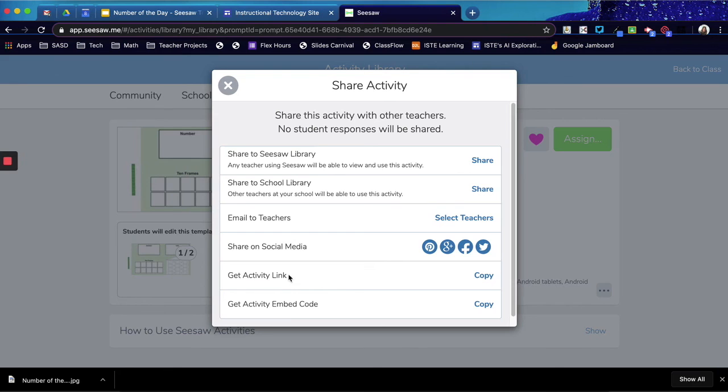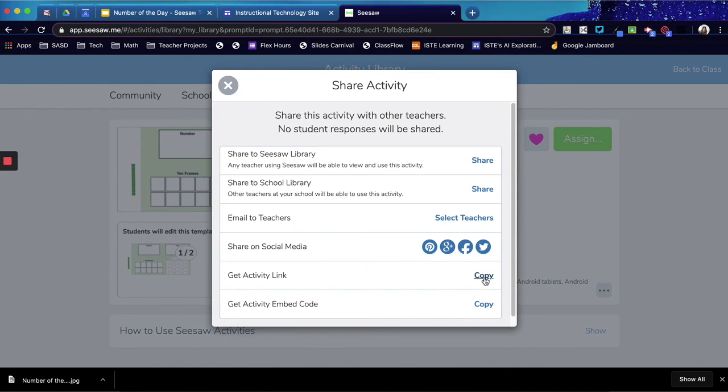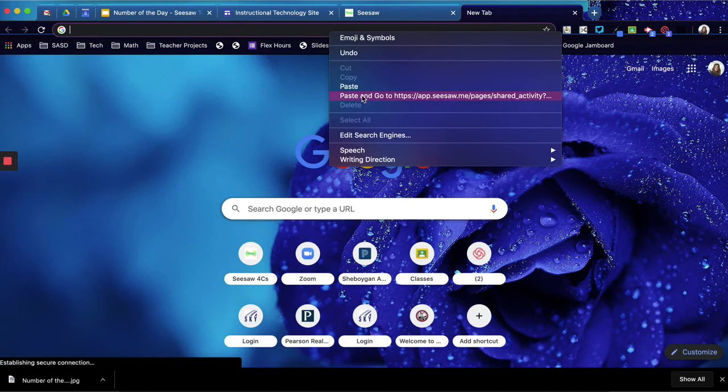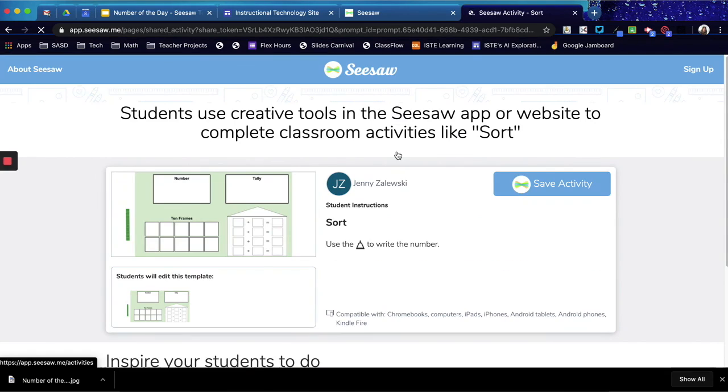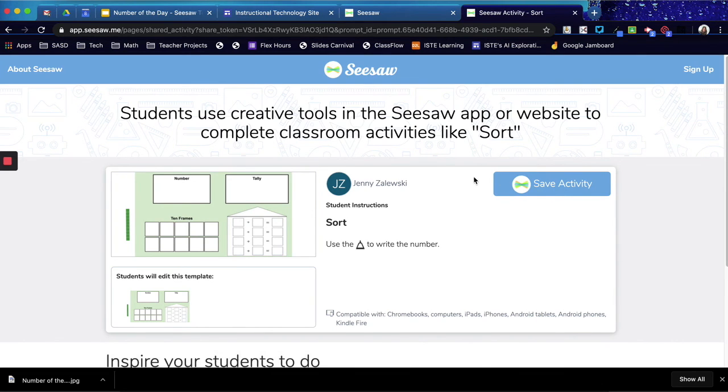So if you click on Get Activity Link and you click on Copy, it's going to copy a URL that you could then share with teachers, either via email or other documentation. When the teachers then go to that link, they'll see a preview screen of your activity, and they can click Save Activity in order to save it to their library to be able to use. This way you can collaboratively create activities within a grade level or team if you wanted to, instead of having to create them all yourself.